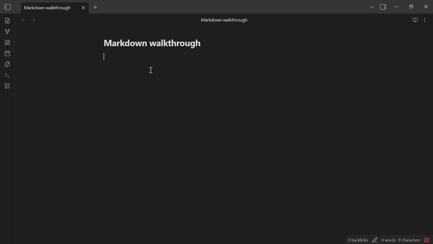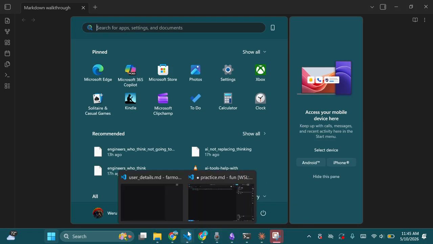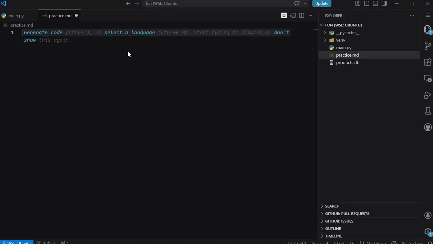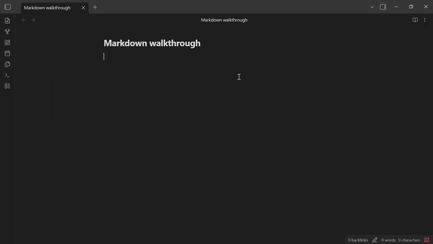Right here, I'm working with Obsidian. Well, I would like you to know that you can do the same with VS Code. For example, you can create a Markdown file in VS Code. You can still use Visual Studio to create these Markdown files. You can create them with Vim. You can create these Markdown files with basically any editor as long as you have the .md extension.